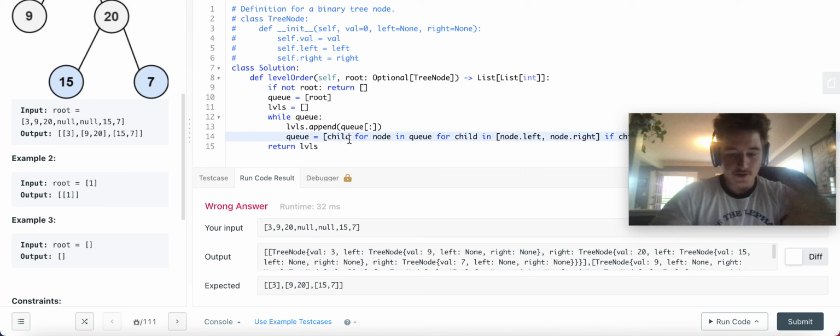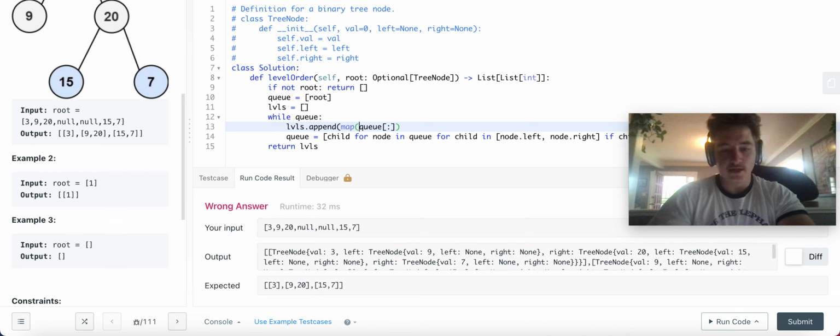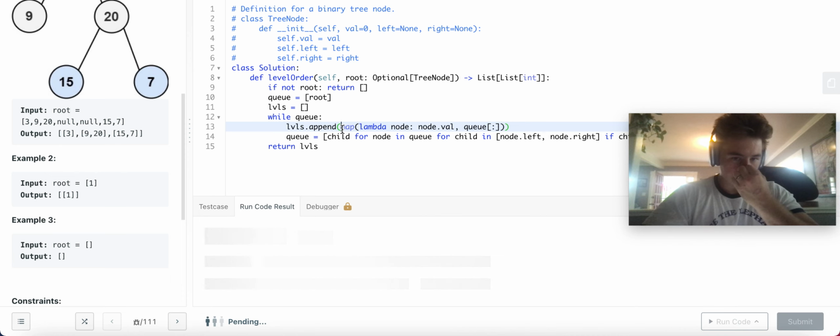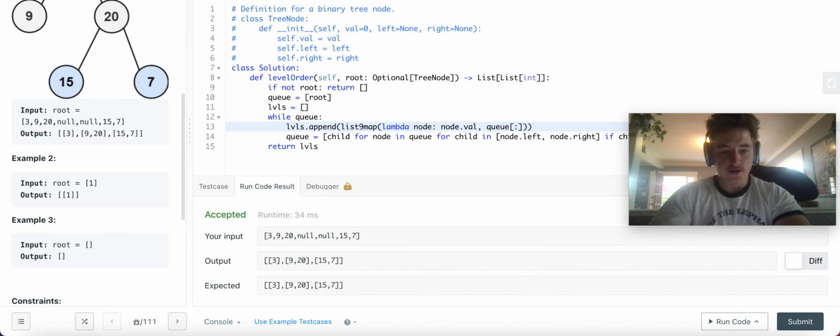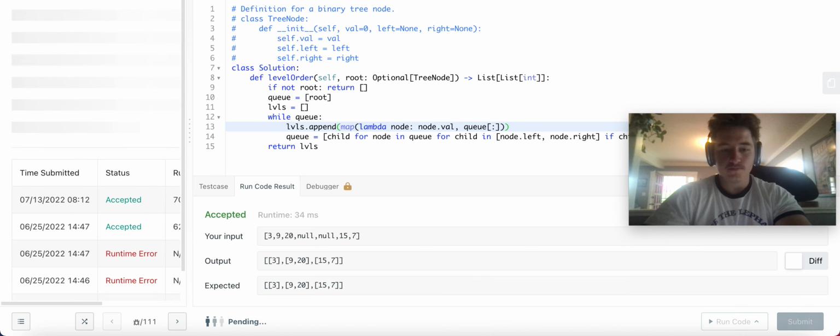Okay, so it's looking like I need to use the queue's values, not the tree itself, just the value at the tree. So lambda node, for each node, just the node's val. Now that's going to be a map and not a, oh, I guess it doesn't matter. If it's happy, I'm happy.